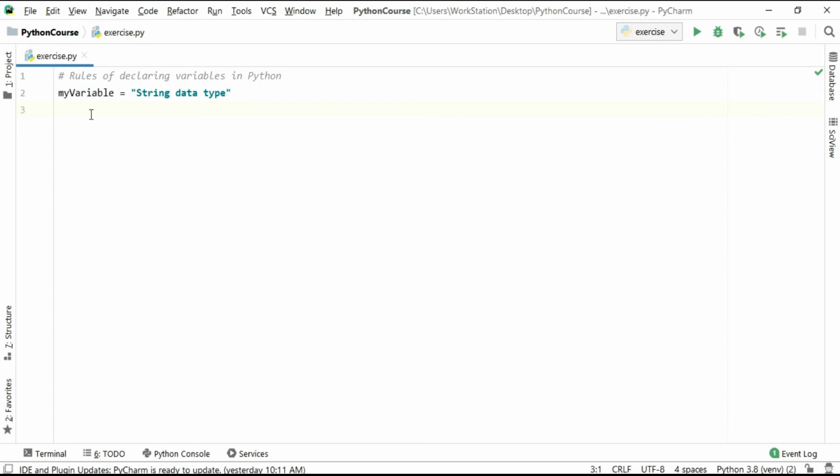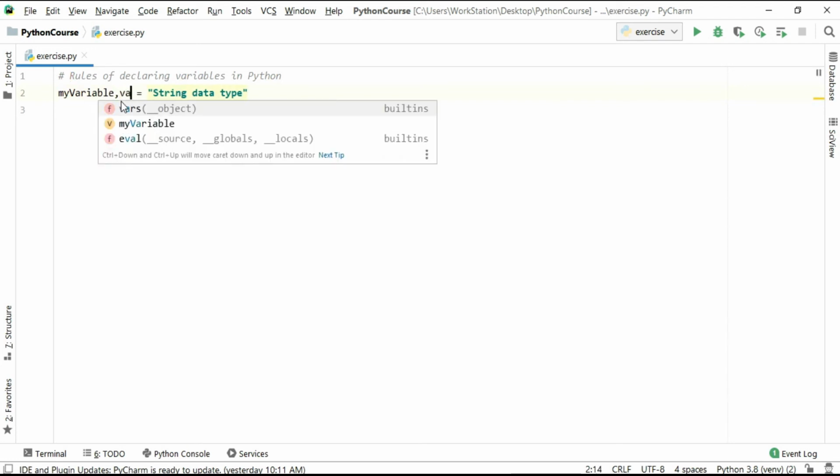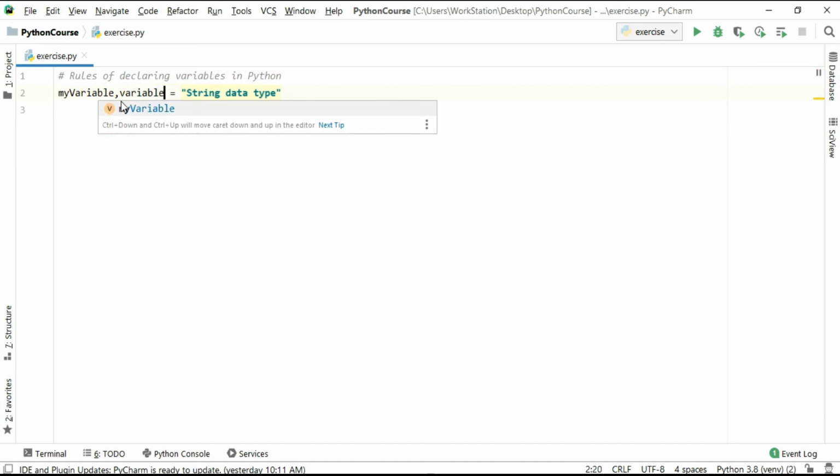You can define multiple variables in single line. So now let's define one another variable. Then you have to separate your variables and values with comma. So I'm gonna define one another variable and let's say variable 2, and now I'm gonna store some numbers in this variable 2, comma, and let's say 10, 20, 30.